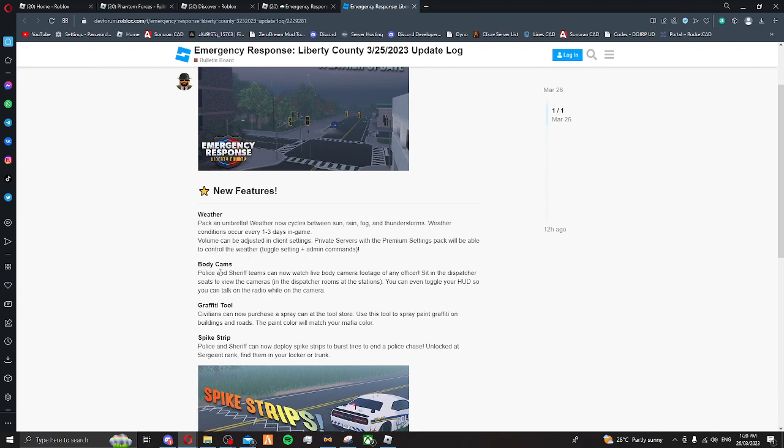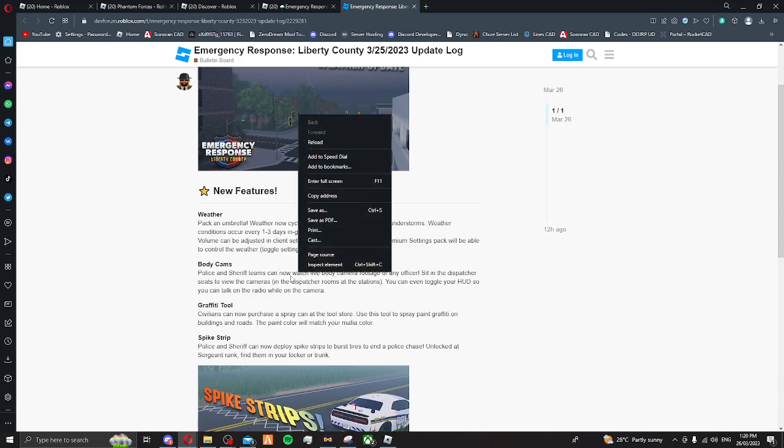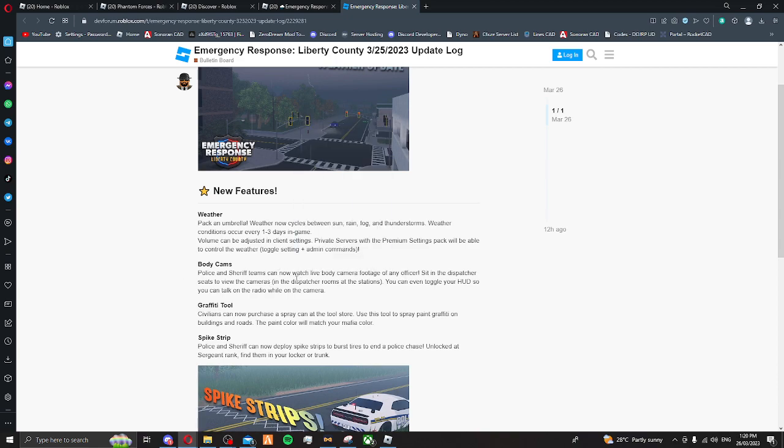Body cams. Police and sheriff teams can now watch live body camera footage of any officer. Sit in the dispatcher seats to view the cameras in the dispatcher rooms. You can even toggle your HUD so you can talk on the radio while on the camera.